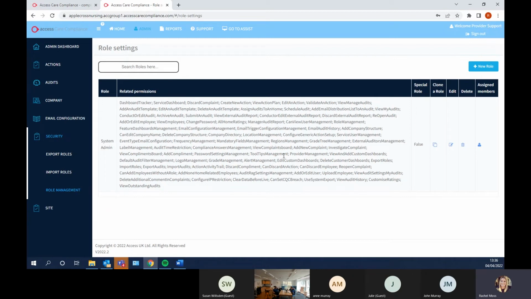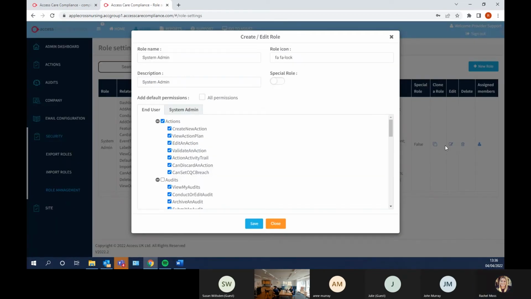If you want to view the access that is assigned to a role, just click the edit button next to it, and it'll take you into that role. Within each role, you've got role name and description. At the moment this is called system admin, but if you do want to amend that, you can. Within each role, you've got an end user tab and a system admin tab. End user is what can be done on the front end of the system through your left-hand menu. System admin is what can be done from within the admin tab, so essentially all of the system configuration.